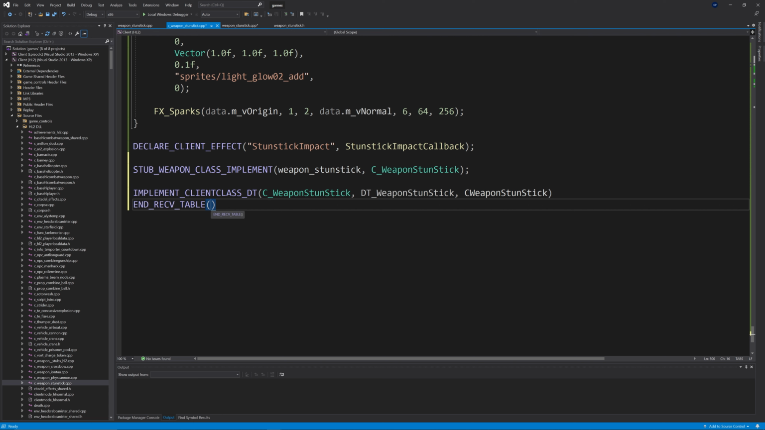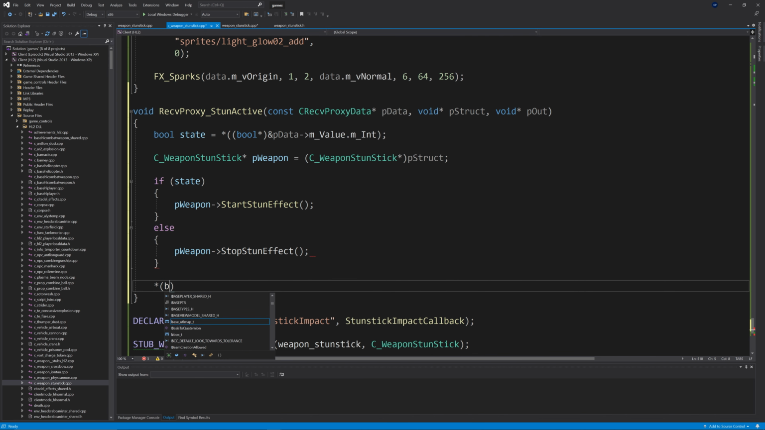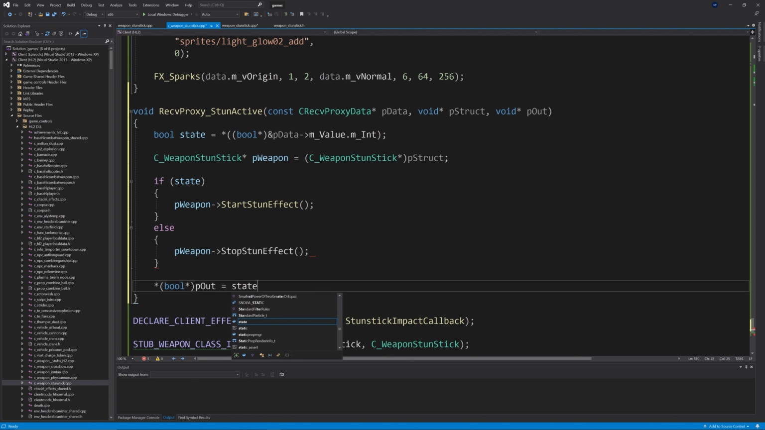And then towards the end of the file, you want to add STUB_WEAPON_CLASS_IMPLEMENT of weapon_stunstick and C_WeaponStunstick. Then IMPLEMENT_CLIENTCLASS_DT of C_WeaponStunstick, DT_WeaponStunstick and CWeaponStunstick. Then RecvPropInt of RECVINFO of m_bActive, then 0, then RecvProxy_StunActive, and then END_RECV_TABLE. Now RecvProxy_StunActive is not defined, so I'll leave the code that you want to put in the video, because it's a little complex to go over, so you can just pause at this point and see exactly what I put down.